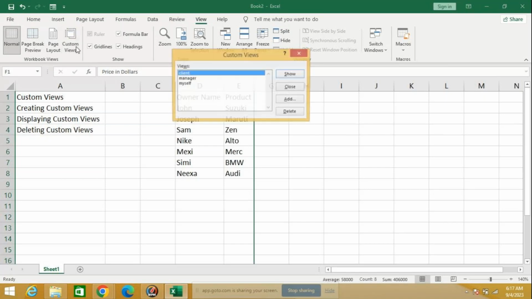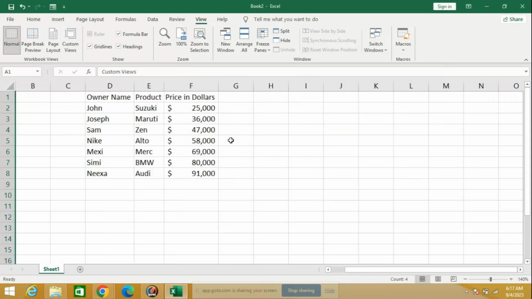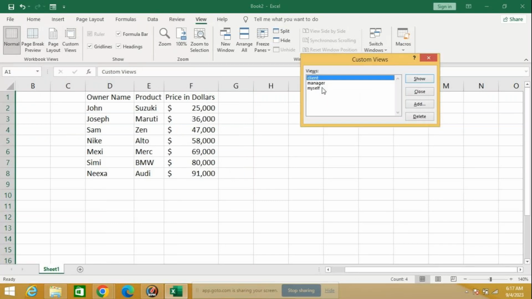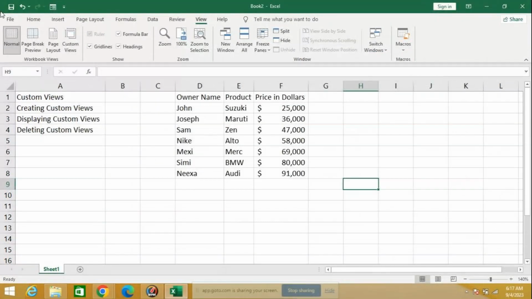So go to view. If I say client, it will show you only the details of owner name and product. If I select manager for this custom view, it will show you only these details including price. So if I want to see the details I have stored in my worksheet for my reference, then I can go for this.